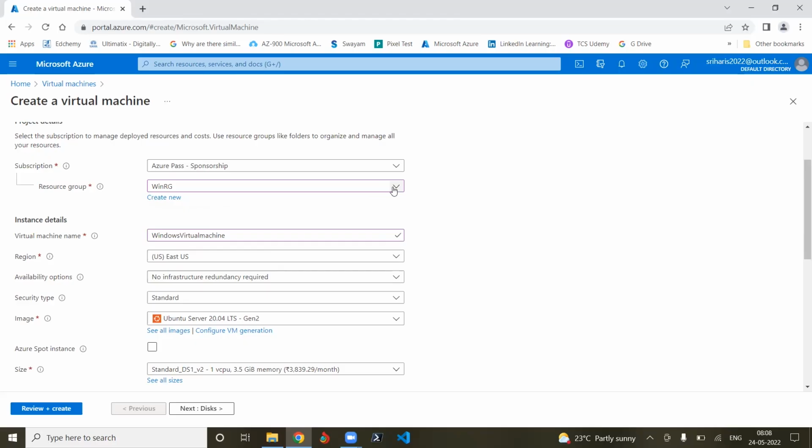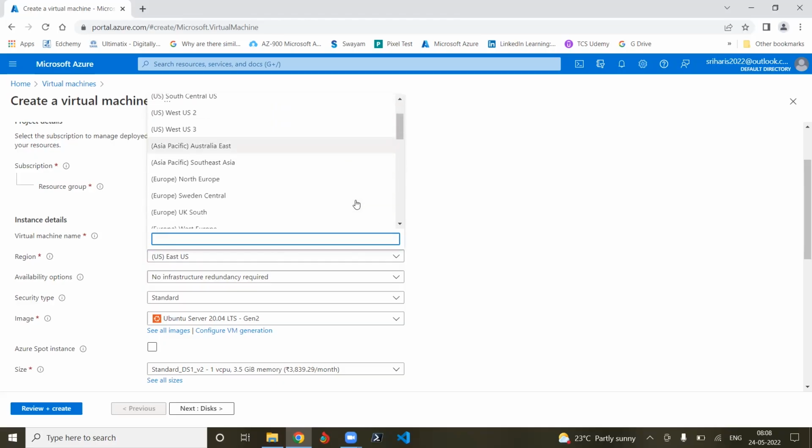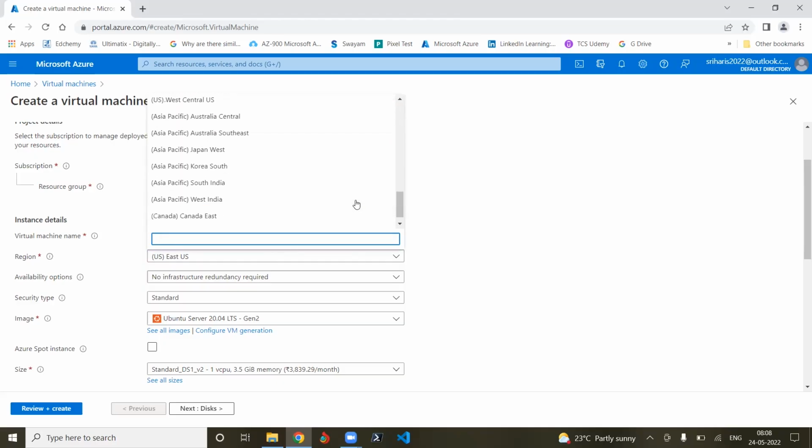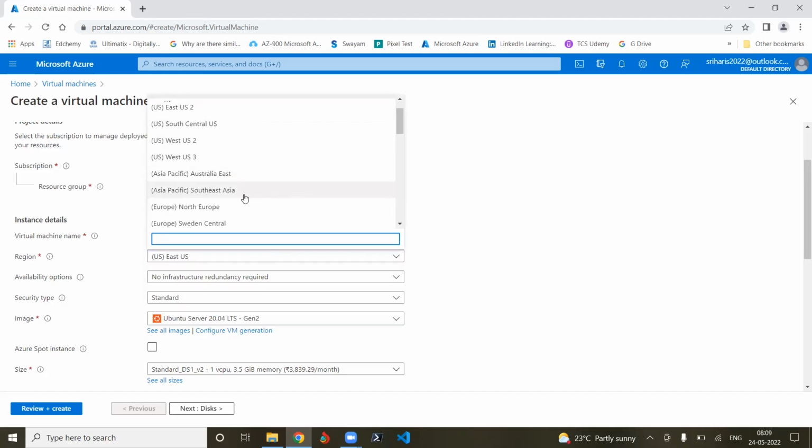Next, virtual machine name. Now we are aware of it. For the virtual machine we are creating, we are giving a name. And region: which region, where exactly our virtual machine should reside, that we are selecting. You can go with your choice. Southeast Asia.